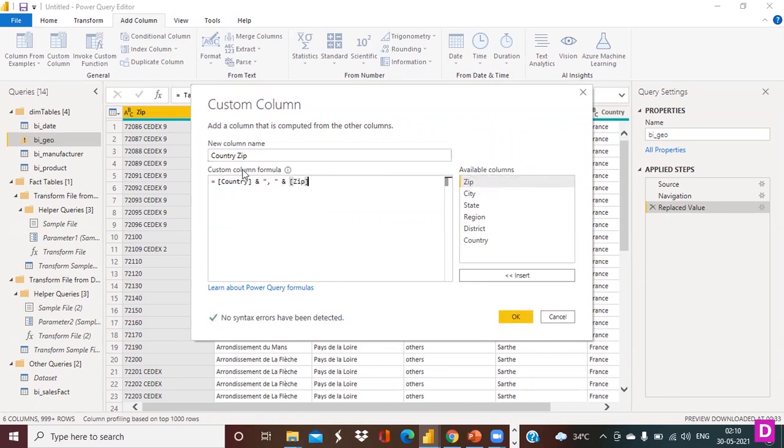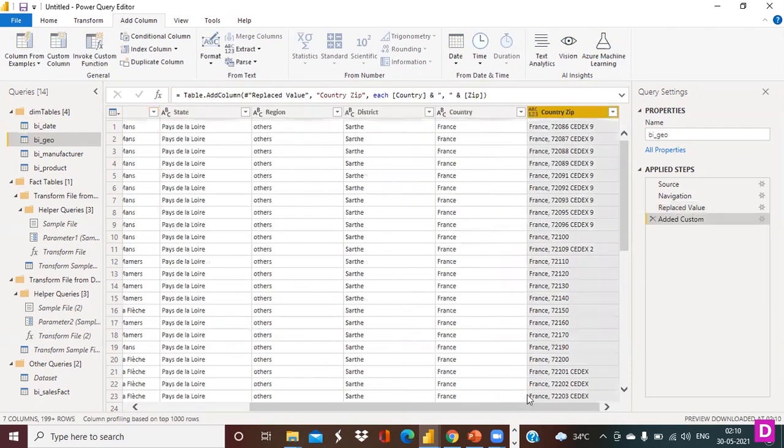Yeah, so I missed the double quotes. It was in a single quote, that's why it was showing an error. That's fine now, so I hit OK. It will create a concatenated column for me with the countries, and between the countries and the zip column, separating the values by a comma symbol.